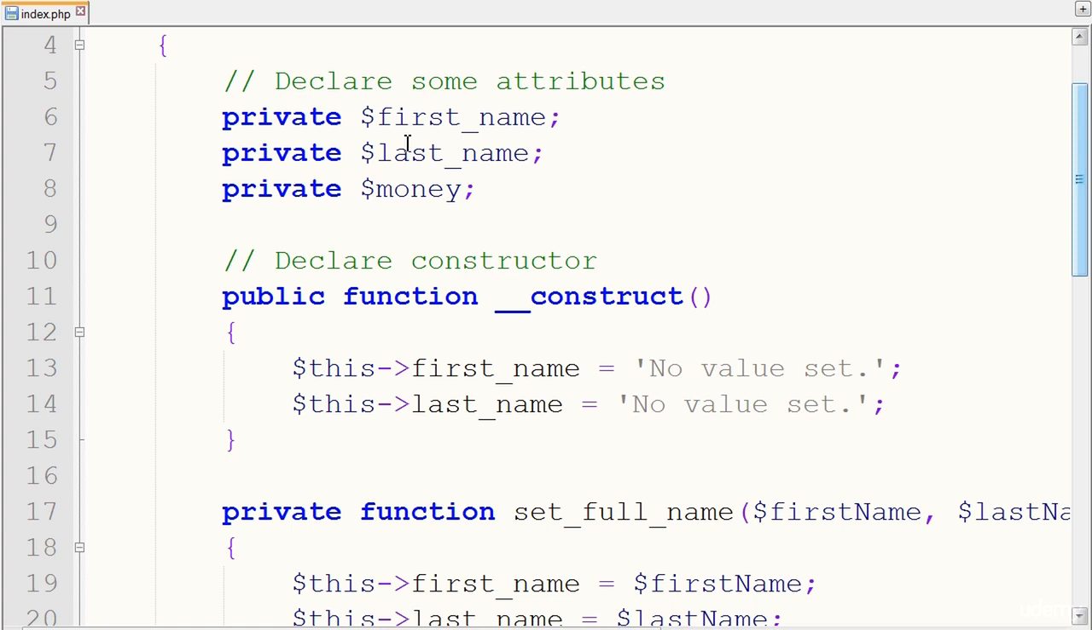Again, the protected access modifier gives the feature, which is the attribute or the function, the ability to be inherited by a child class, but it cannot be accessed from outside of that class alone. So I'll give you guys an example as well. Let me just delete some things.